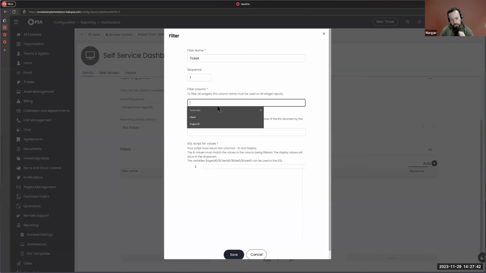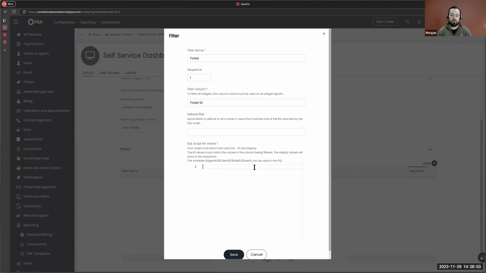In order to achieve that, all of the reports in your dashboard must contain a column in those reports with the name that you specify in here, namely ticket ID or project ID or customer or whatever. And then below, you've got this SQL script, and this SQL script determines the options that you can filter by.